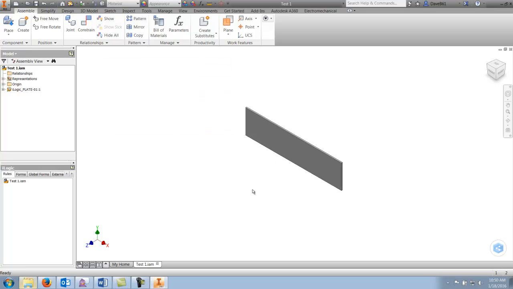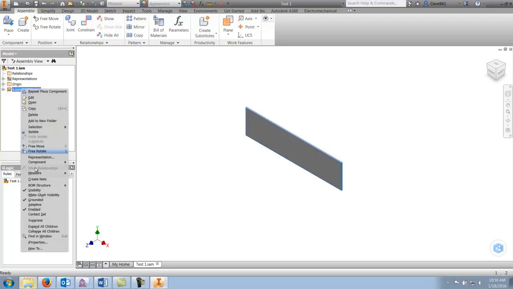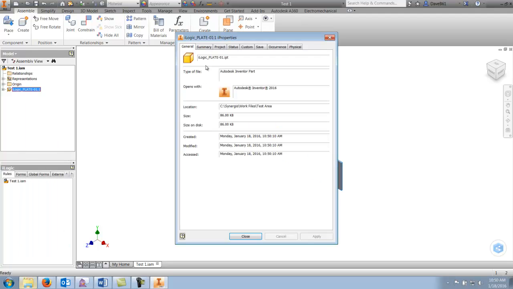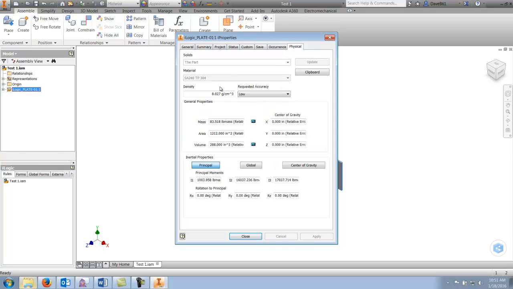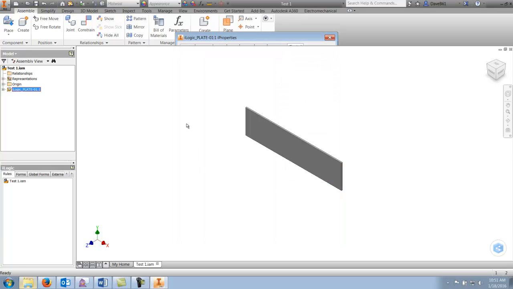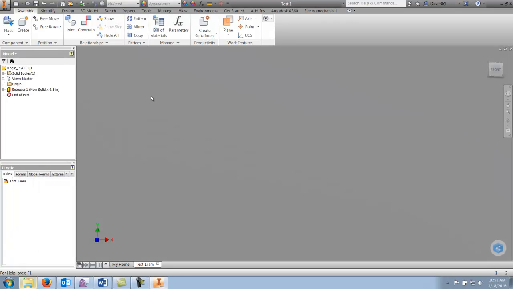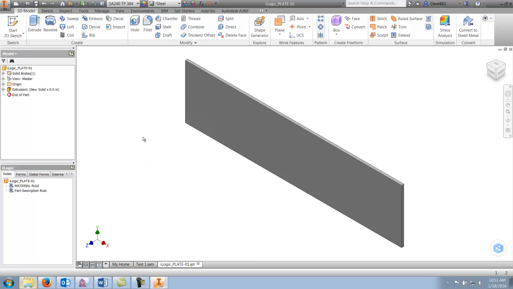So how did I do this? If I go to my iProperties over here, you'll see that my description is the way I want it and my material is as selected. So let's open this part and take a look at how I put this together.